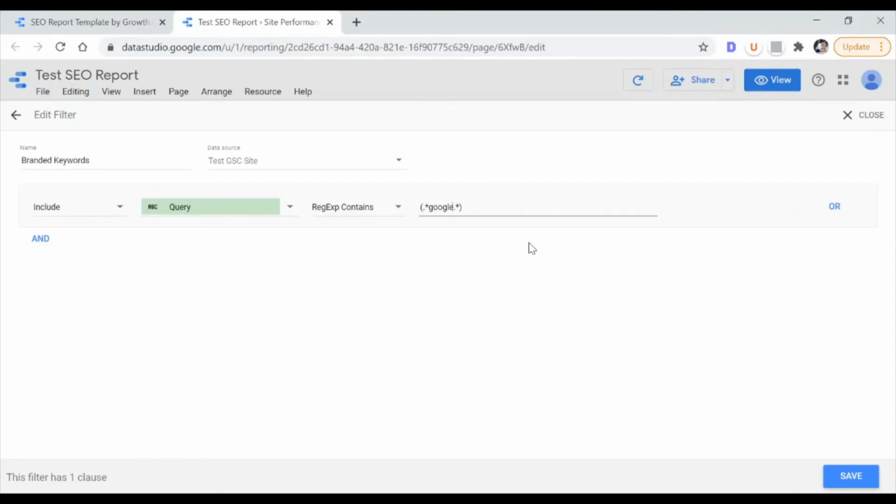Do take note of the 2 different special characters here. We have the dot asterisk and we have the dot asterisk in front as well. So the dot asterisk basically means anything in front or anything behind my branded keywords, it doesn't matter. As long as the keywords contain the word Google, it will still show it to me. So you might see keywords containing Google.com, Google US, and so on. It will still be shown as your branded keyword. So this is how you set up your branded keyword.